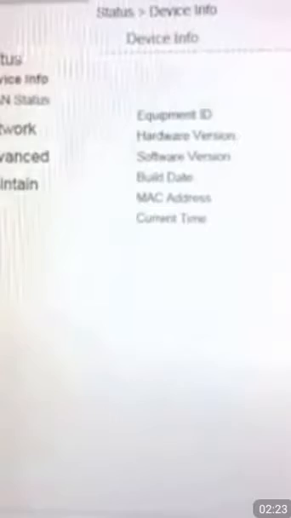So here is the username and password. Username by default is root and the password is admin in small letters. This is how the home page will look. First is device info, status, WAN status, second one is network, third is advanced, and fourth is maintain.